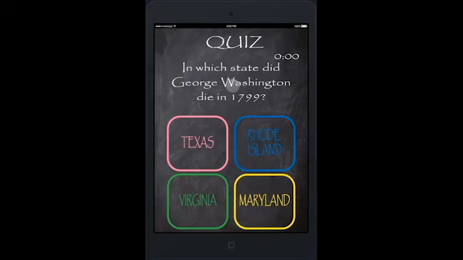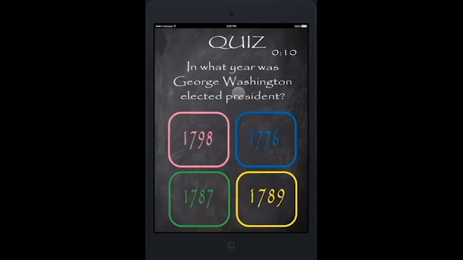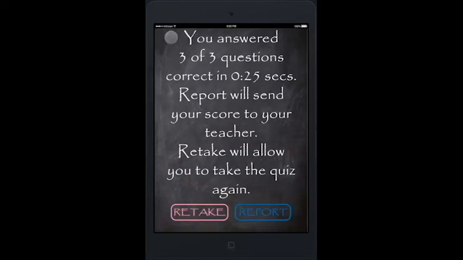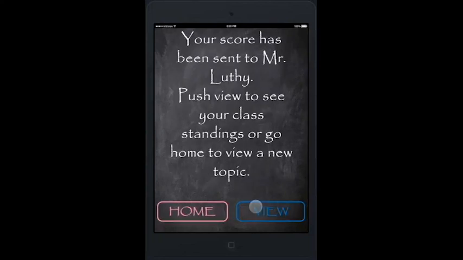This time it asked me what state George Washington died in. And that was Virginia. And what year was George Washington elected president? I know that was in 1789. And then I also know that George Washington was commander-in-chief of the Revolutionary Army. Hey, check that. I got 3 out of 3 this time, 25 seconds. Now I can report my score to my teacher, which is my 5th and final task.